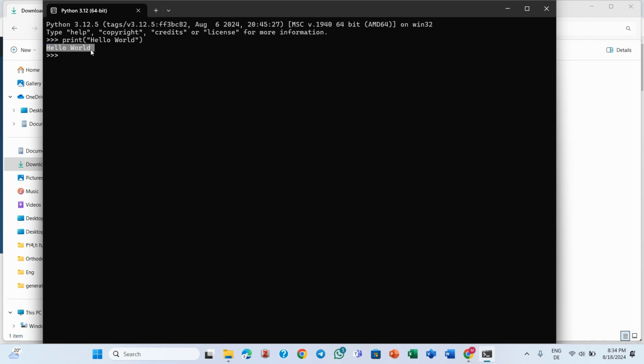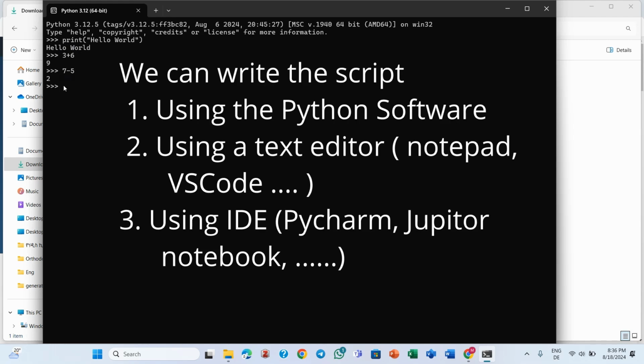Now as you see, here is the output for the print script, and we can also try some arithmetic operations. Let's say for the plus, if I want to add 3 plus 6, I can simply write 3 plus 6, then click the enter button. It gives 9, or we can try 7 minus 5, which is just 2. Now we're sure Python is running and works in our case. This is the first way to write code. We can write directly in Python.